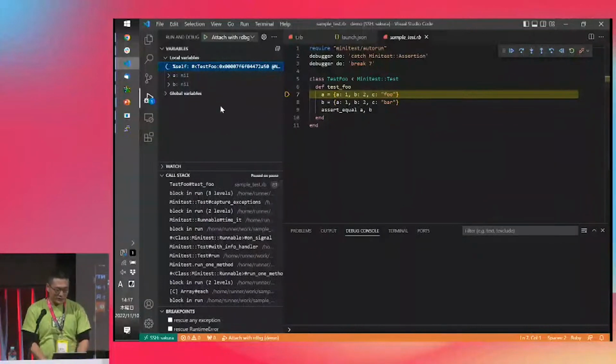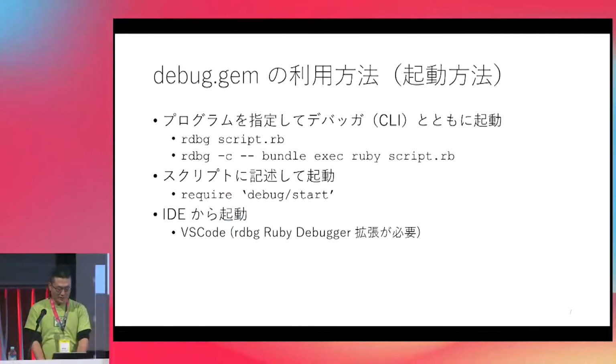I'm sorry. But anyway, here you can see the local variables and backtrace, and the program stops here. You can see this kind of situation on the screen. And if you use an IDE, if everything is okay, then by clicking this one, you can move on to the next line, for example.